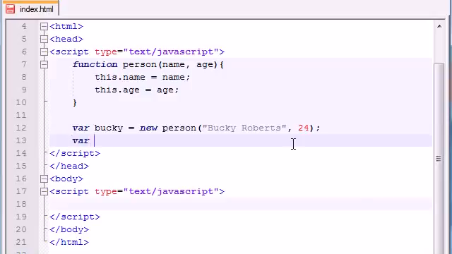Var, let's make one for Taylor Swift since she is cute. New, of course, she's a person too, but her name, whoa, Taylor Swift, and I don't know her age, but I'm gonna guess like 20 or something. I don't know, who knows. Either she was 20 or she is gonna be 20 at one point, so good enough. So now we have two objects, a Bucky object and a Taylor object.